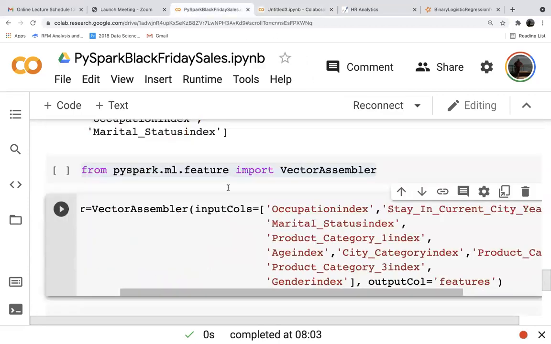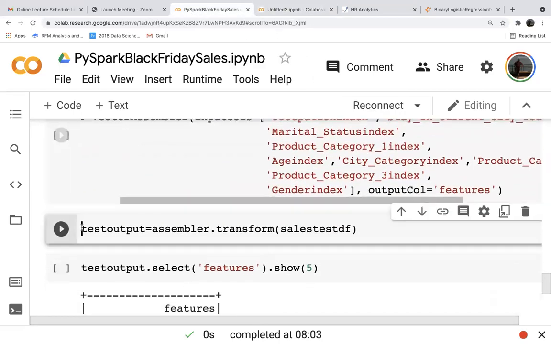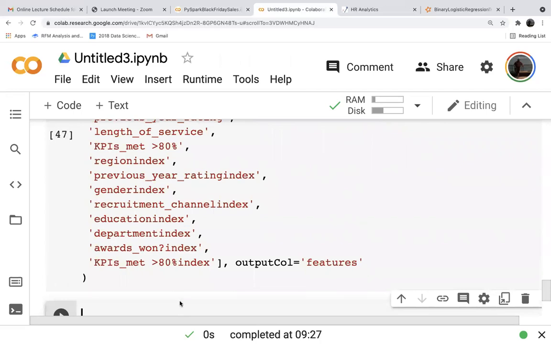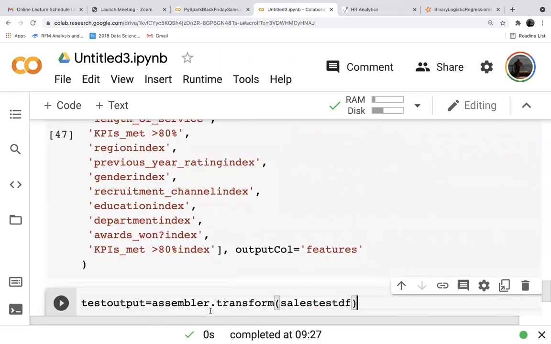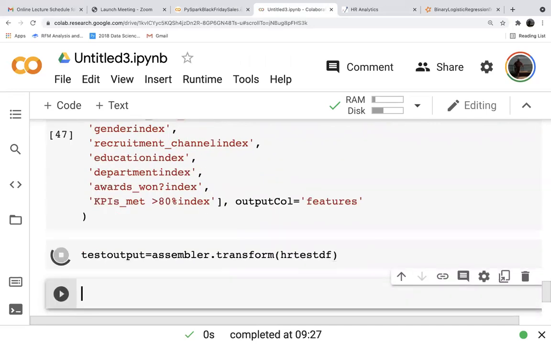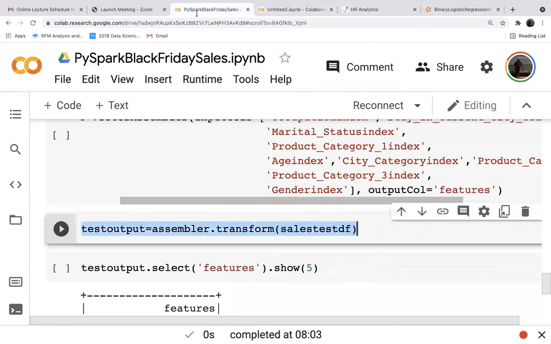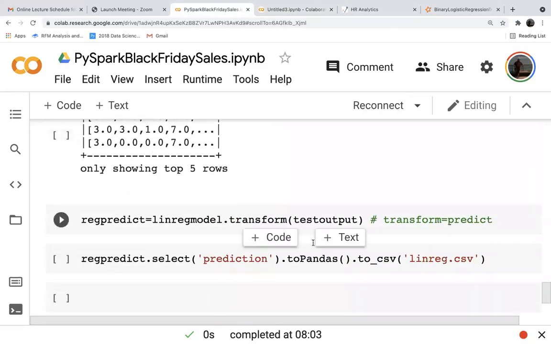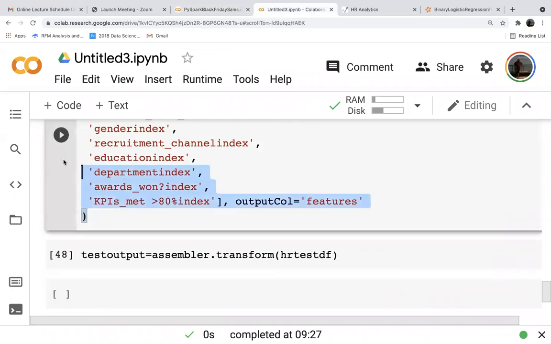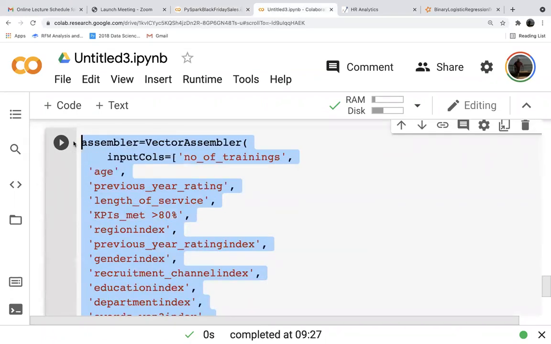So then we will run the transform on the assembler, HR test DF. Then we will run it into the model. Can you share the code for the assembler? Yes, I'll put it, one second. So this is the assembler code. I pasted it in the chat window.